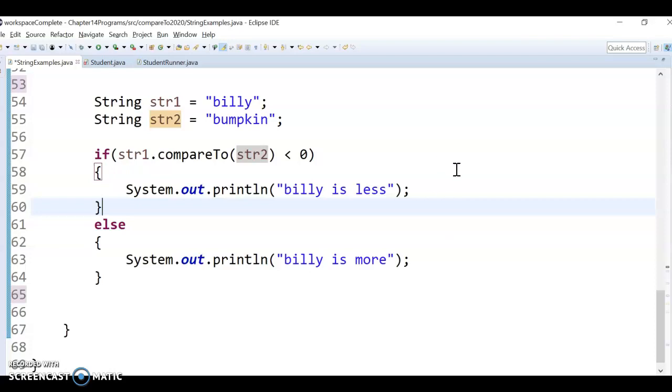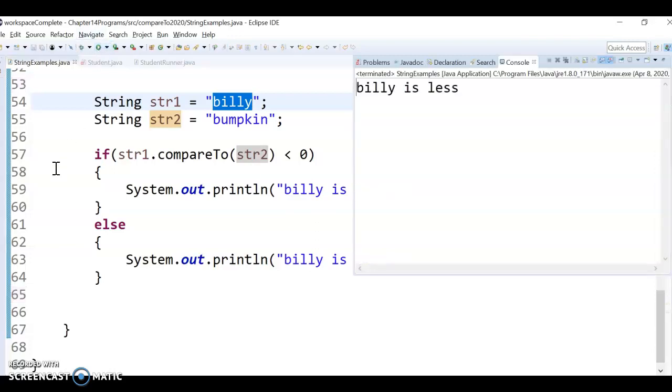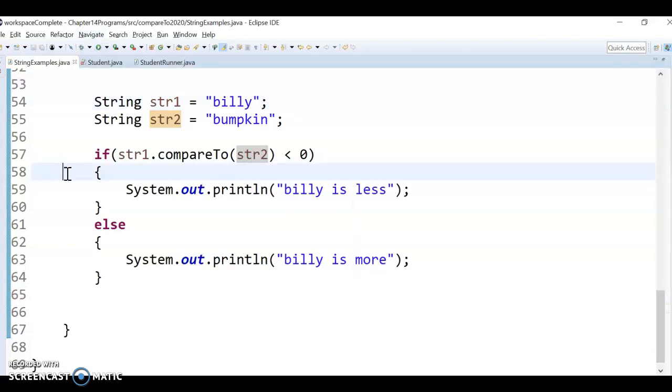Hopefully you got a chance to look at it. And so Billy comes before Bumpkin, so it's going to be a negative number, going to be less. And so I think it should do the Billy is less, if I got this right. Okay, hopefully that gives you the idea of what compareTo does. And for strings, it's defined alphabetically.